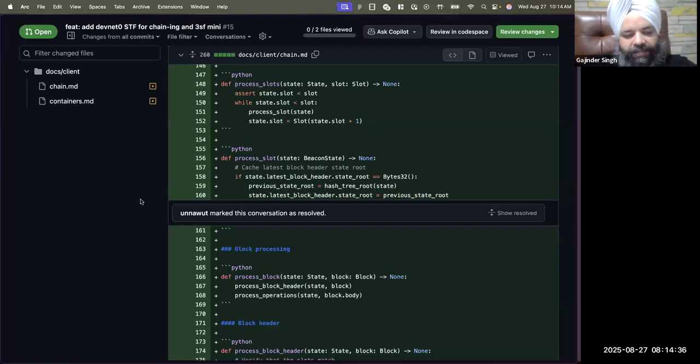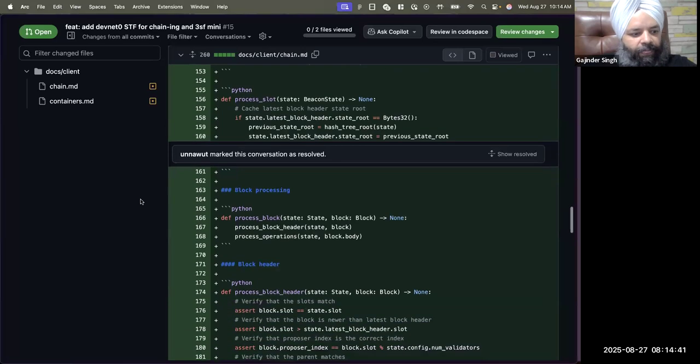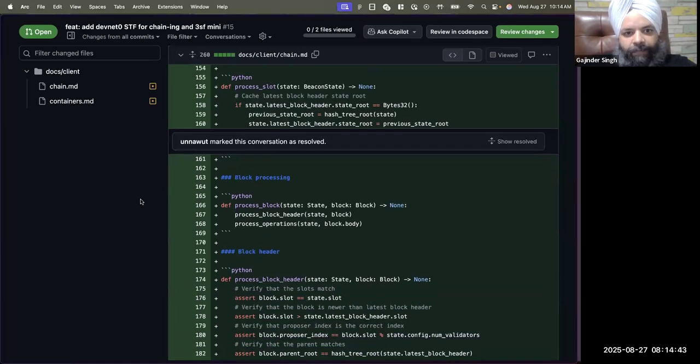Process slot is very similar to how it happens in the beacon consensus. So basically, if we have latest block header state root as empty, we just fill it with the current state root, which is the pre-state for this particular block.